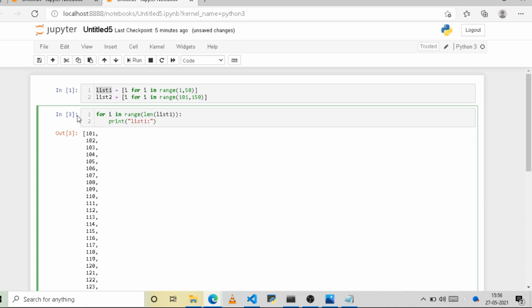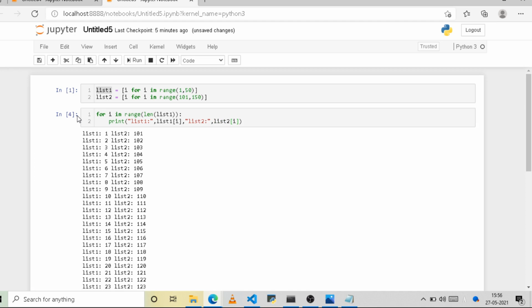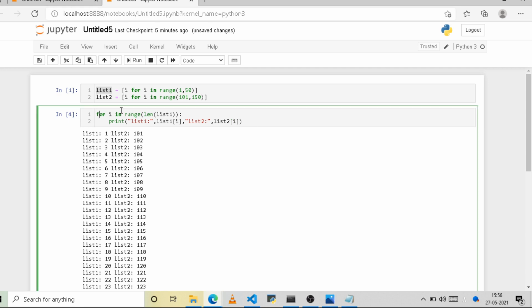List 1 of i, and then the same way list 2, comma, list 2 of i. Okay, let us try to print this. So yeah, we are able to print the list 1 and list 2 values in parallel. But I would like to show you one more thing, that is how much time each one takes.